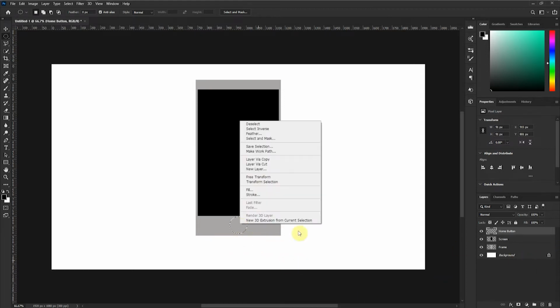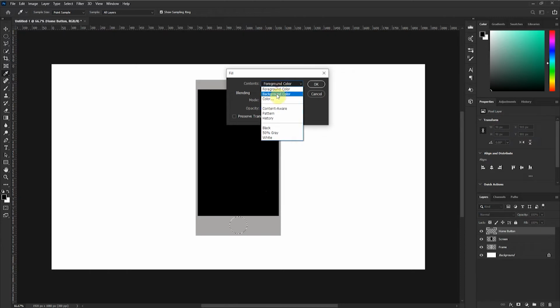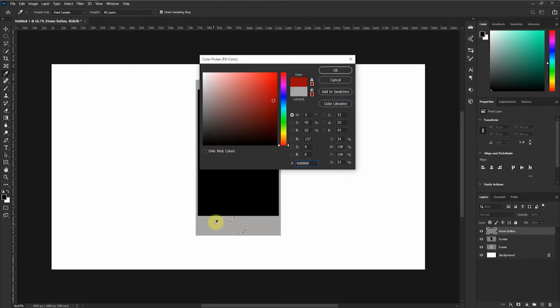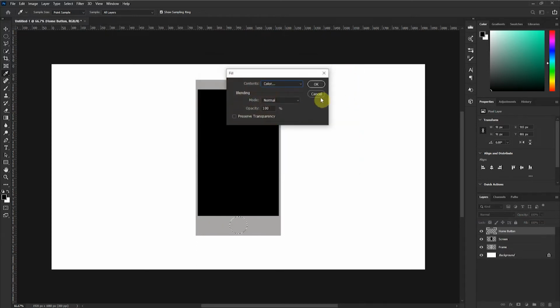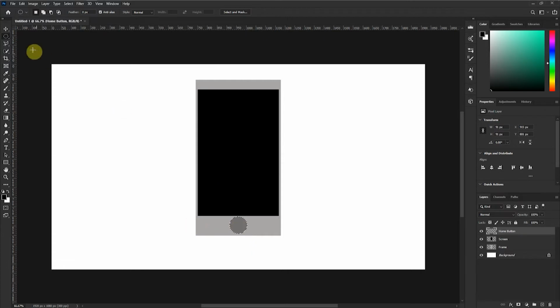Right-click on it and select Fill. Choose Color. This time I want a darker gray. Once you choose a suitable color, click OK. Ctrl D to deselect again. And this will be our home button.